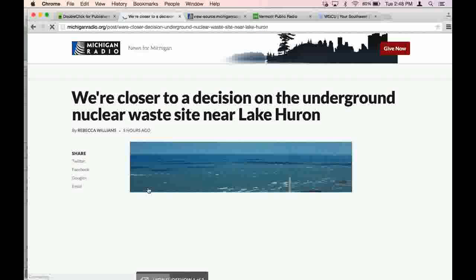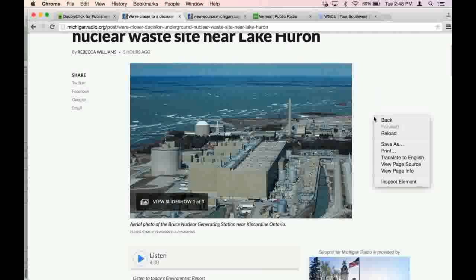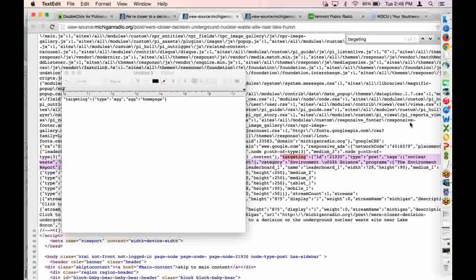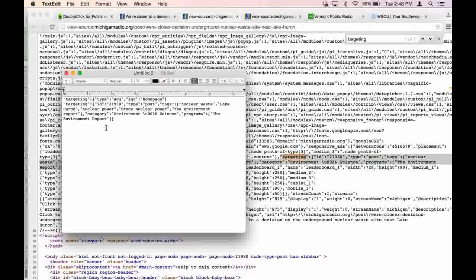You're going to view your source code, and you're going to find that targeting. And you can see it looks a little different because I'm on a post page as opposed to being on the home page. I'm just going to copy my targeting there. So this is a more granular custom targeting set of key value pairs. I have my key, which is ID for a specific post, and then it tells me what the post unique identifier is, which is 21930.